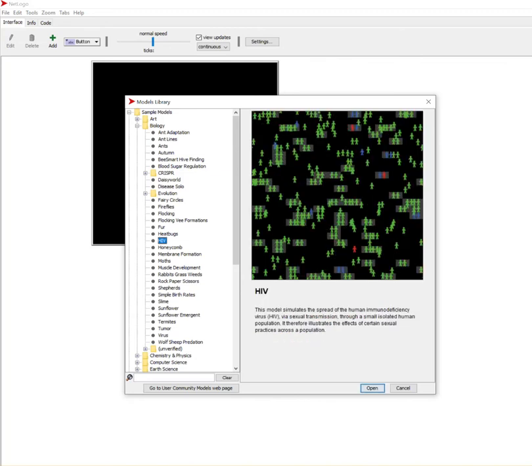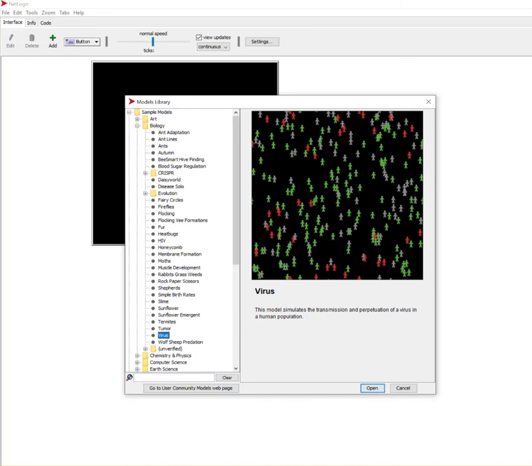There's an HIV one, which is not related. It wouldn't be easily adjusted because it's a different mechanism of transmission. And there's a virus one here, so let's have a look at the virus one. That virus one is down towards the bottom, the second last from the bottom of biology. There's the wolf sheep predation one. We often discuss that when we're studying habitats in science.